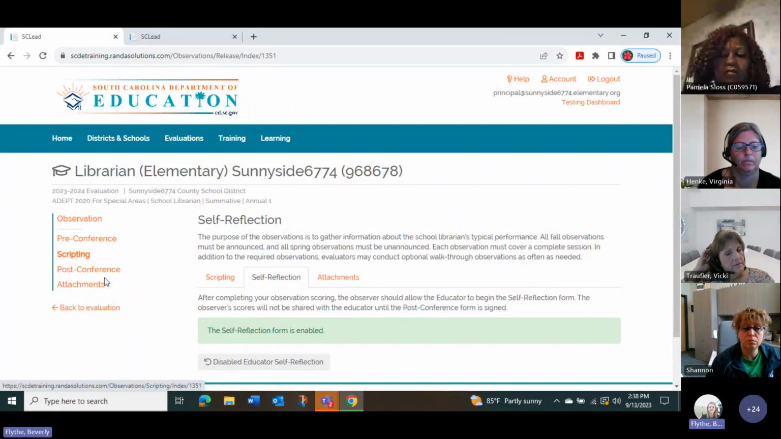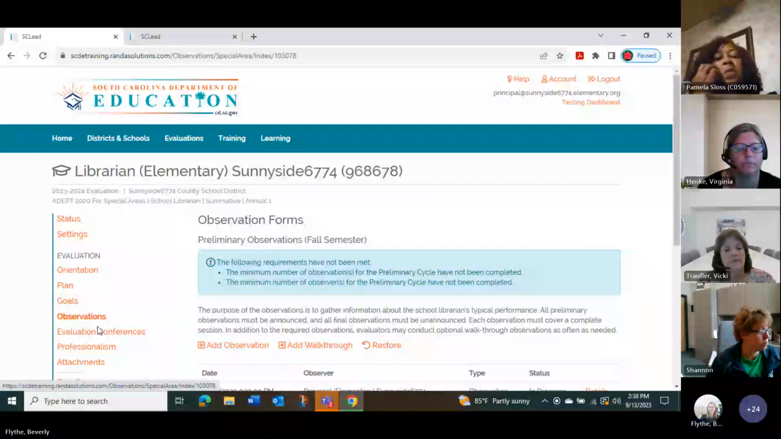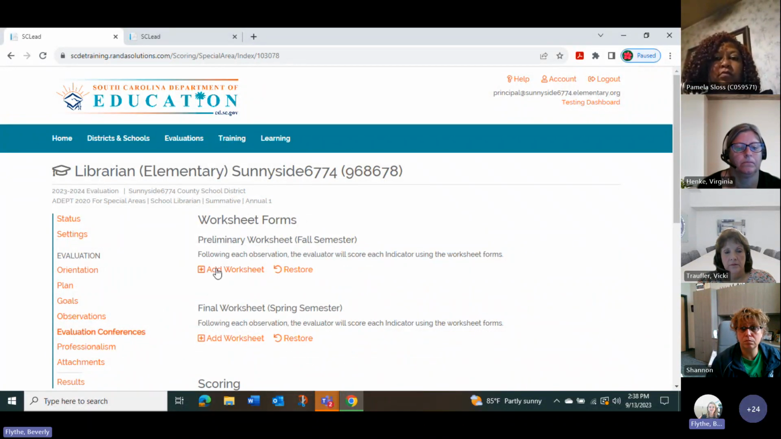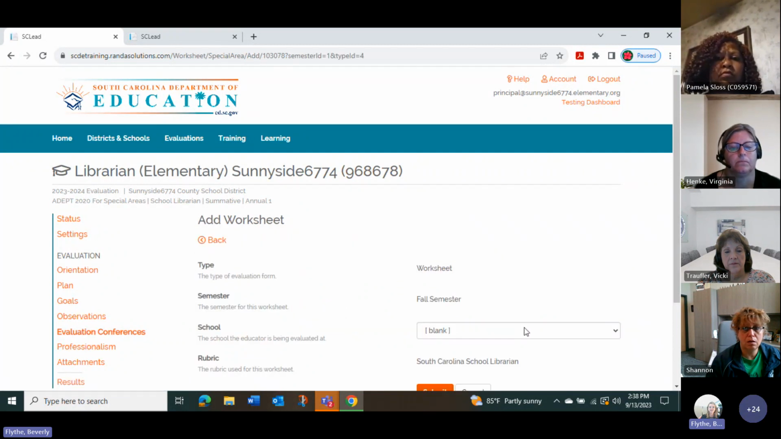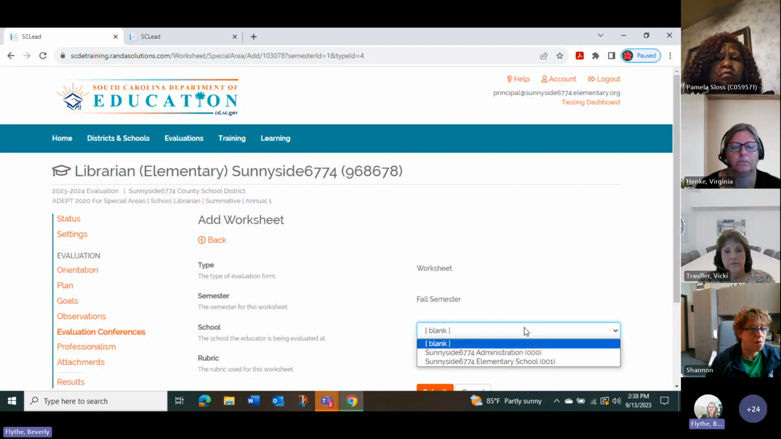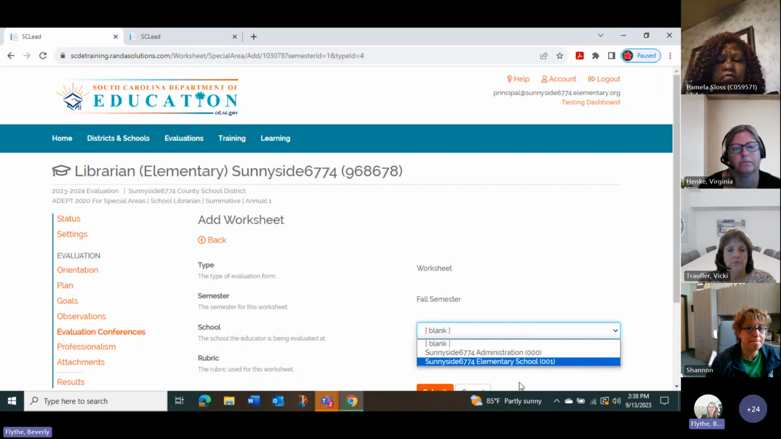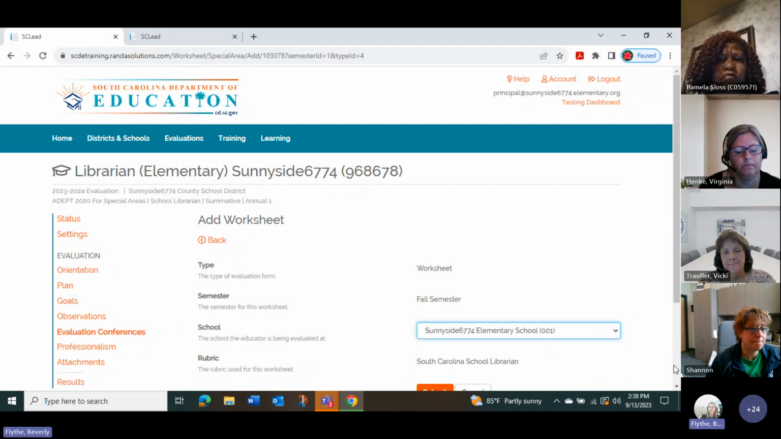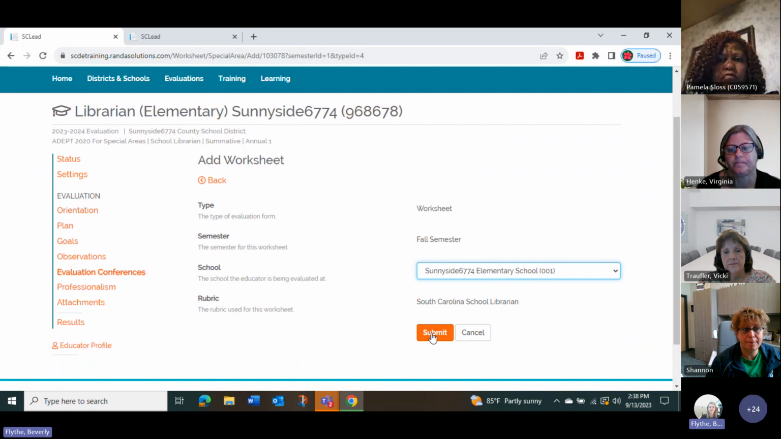Now, in the meantime, as the school librarian, I'm going to go over here to evaluation conferences, and I'm going to pull out my worksheet. Following each observation, the evaluator must score each indicator using the worksheet forms. So I'm going to start a worksheet because remember we said that you may not see every indicator in one visit to the librarians to observe. So we're going to build this worksheet. So you're going to submit.